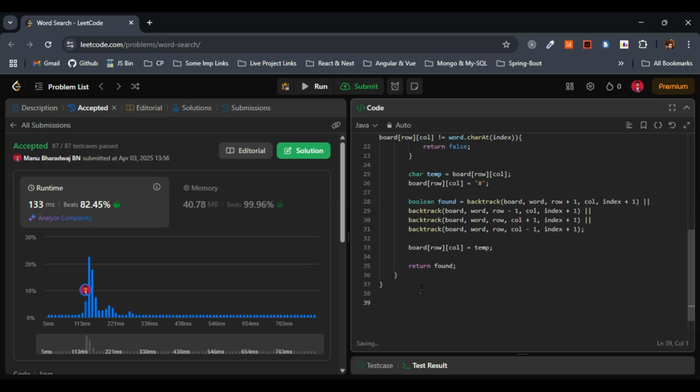So now let's quickly discuss the complexities for the code that we have written. Right. The approach that we went with here is backtracking plus DFS, or depth first search. So the overall time complexity would be big O of m into n into 4 to the power of L. Sorry, not 4, this one. 4 to the power of L, right? So this is fine. This is the time complexity.